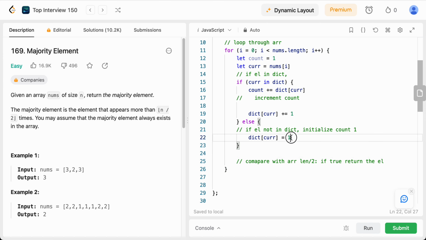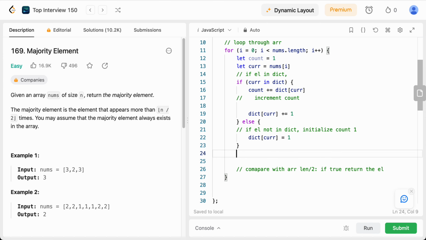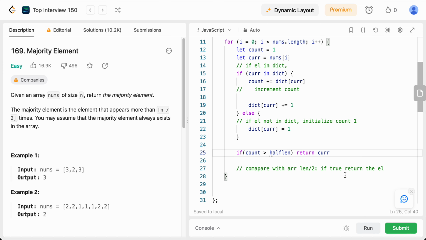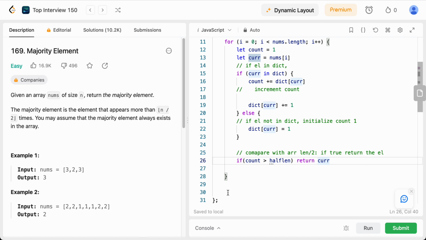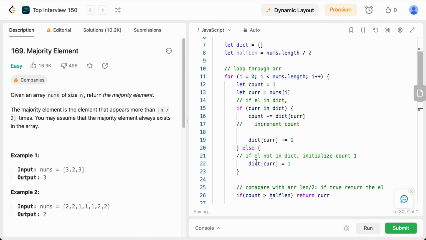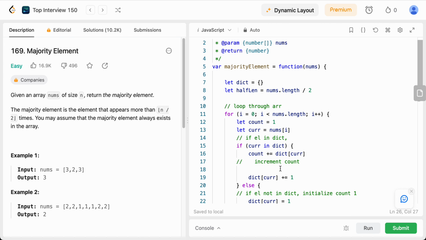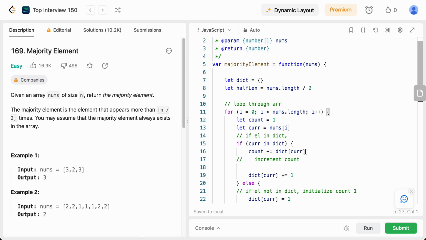Okay, we don't touch the count here because it is 1 by default. And here we check if count is bigger than our half array length, then return the current element. Yep, that's basically it. Let me just take it and place here. That's basically it for the coding part. Okay, it says half length. I don't know this. I misspelled it, I guess.